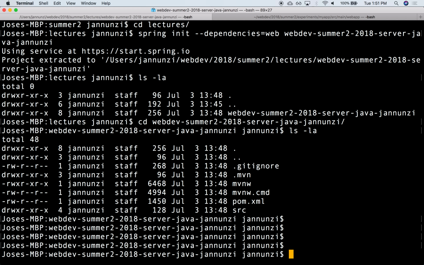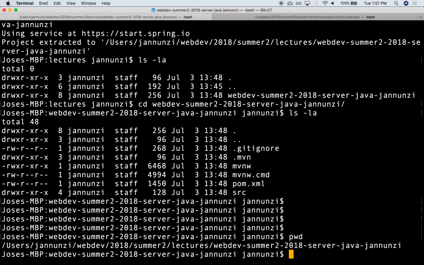Now from the command line, once you are in the directory, you can compile the source code. Again, if you're doing it from the command line, you can also do it from the IDE. Right? But I'm going to do it from the command line. If you're not using an IDE, you can do it right from the command line. So you can do Maven clean install.